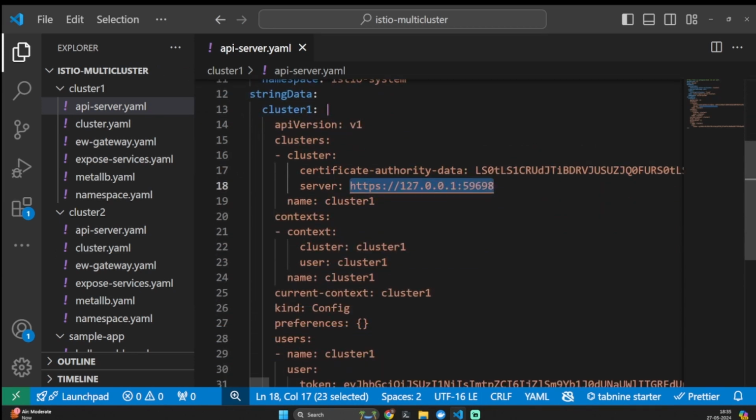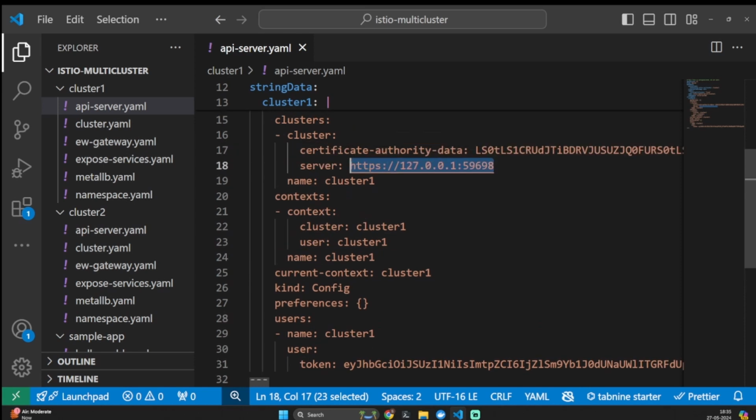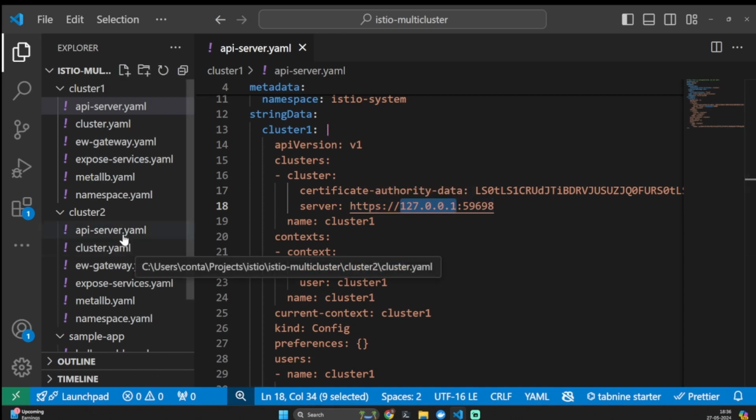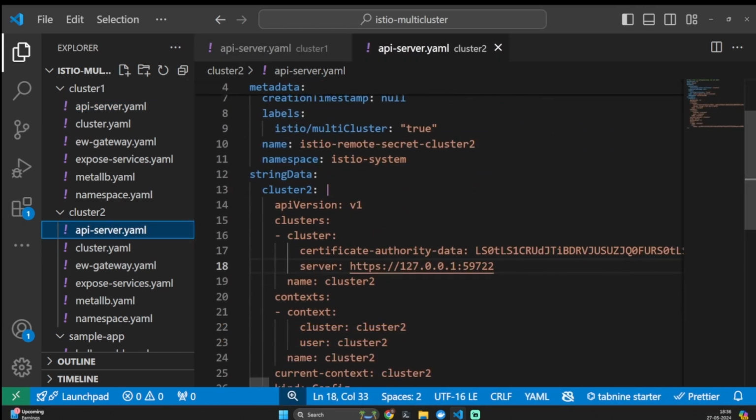So here you can see this is the generated api-server.yml file. It has all the information, but here we need to make a few changes since it's localhost, 127.0.0.1. If you are using a Kind cluster, this localhost address will not be accessible by the other cluster. So when cluster 1 is trying to access the cluster 2 API endpoint, this localhost will refer to its own localhost within the cluster. So we need to make changes in this.